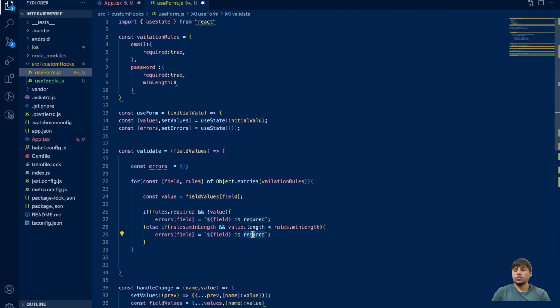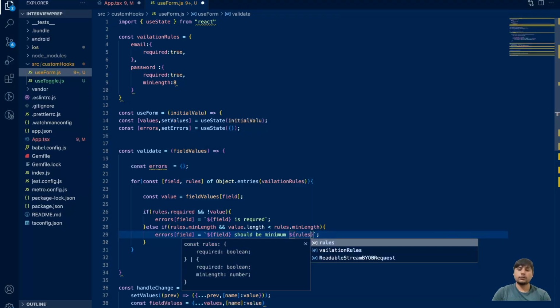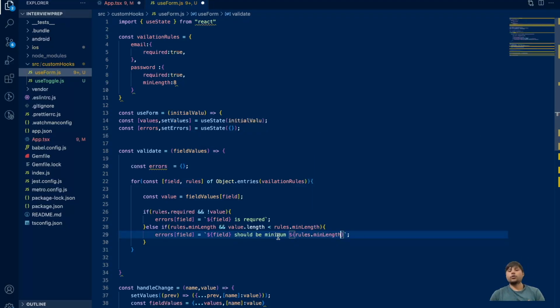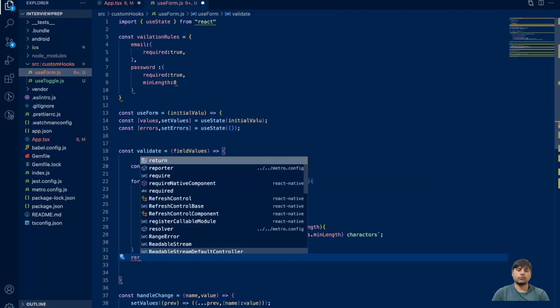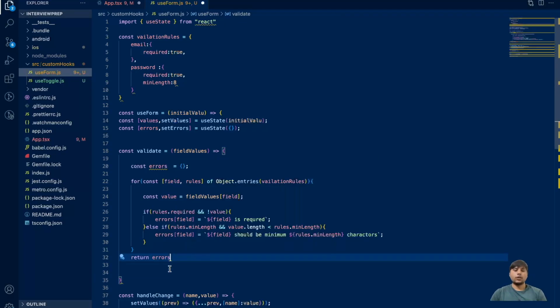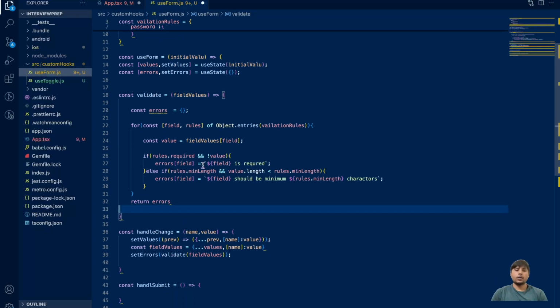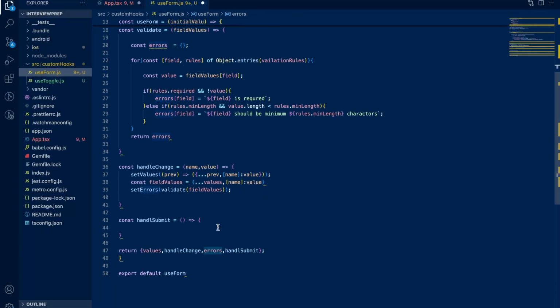This field should be minimum, we'll use this dollar symbol and rules.minLength. This field should be minimum 8 characters, and finally you can return your errors. So this is how you can write the validation rules. It's dynamic. It will give you the errors immediately whenever you are changing anything. It will set the input errors, or your errors will be updated quickly through the error message.